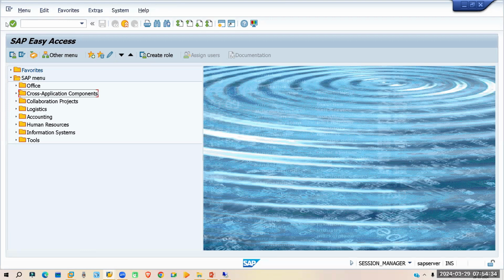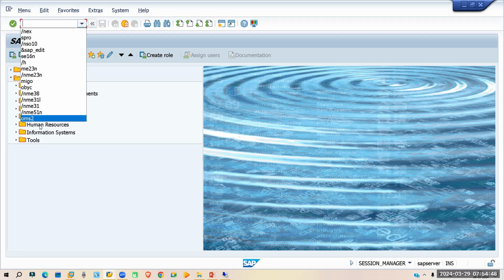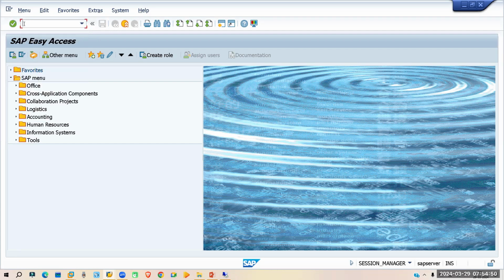Okay, next one is the command bar. In the command bar you can give commands, meaning the T code you can enter here. You can see these are the T codes, and you can enter the T code from here. You can just hit a T code.